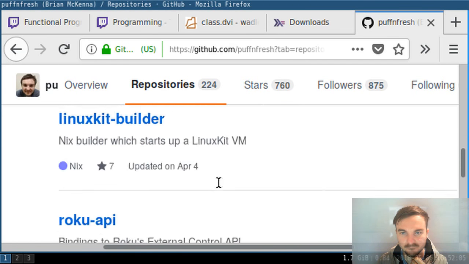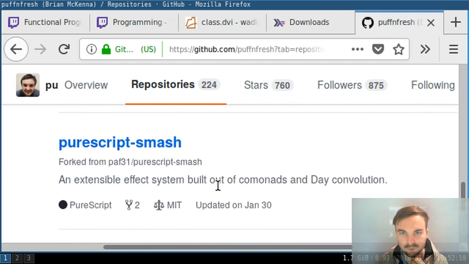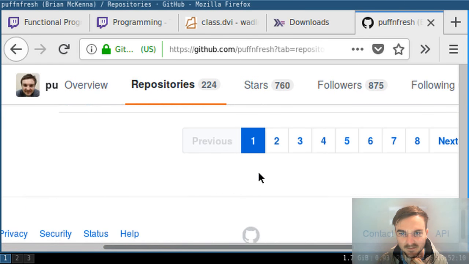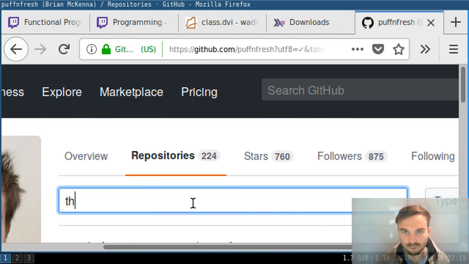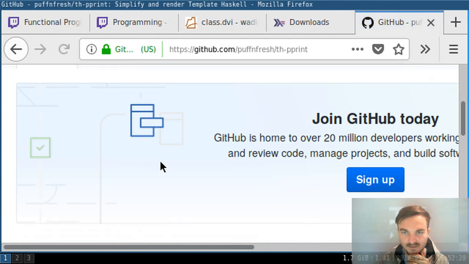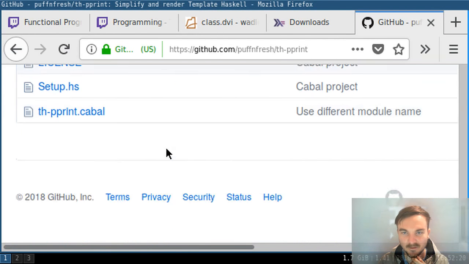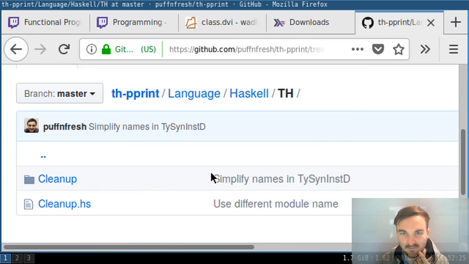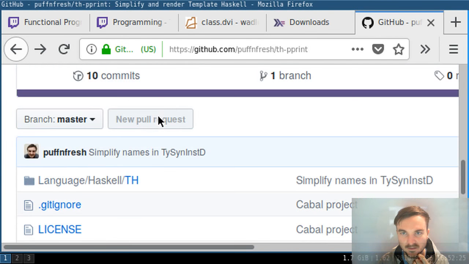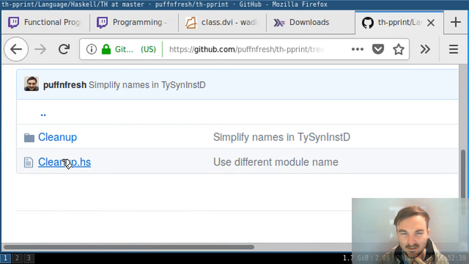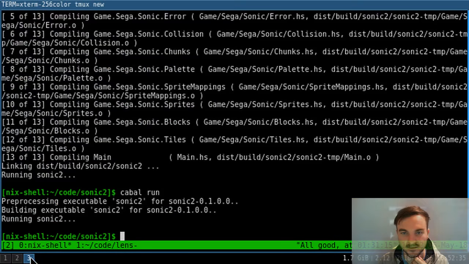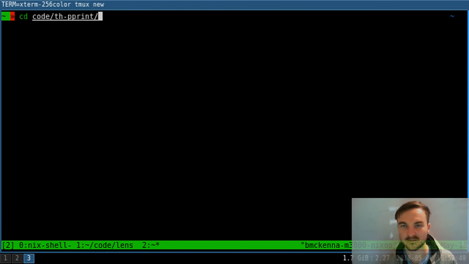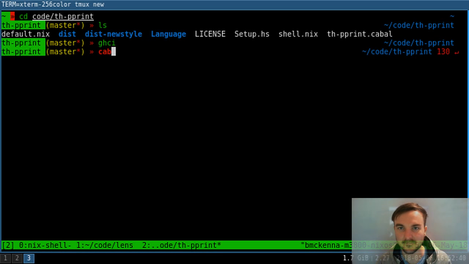Where is it? Okay, I haven't touched it in a while. I'm going to have to search. There we go. Ah, it's not Template Haskell pretty printer, it's Template Haskell pretty print. So basically, if you give it this code and call simplify, what is it? Simplified Template Haskell, it'll print out the thing. Let me show that off real quick, just because it's something that I need to work on and make better.